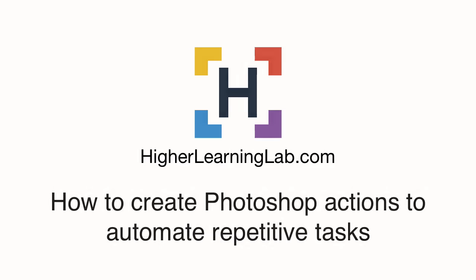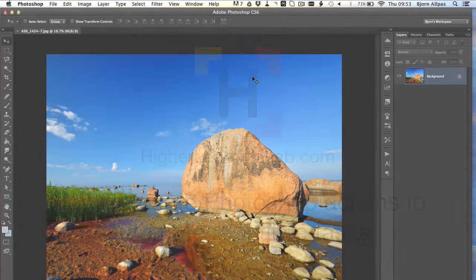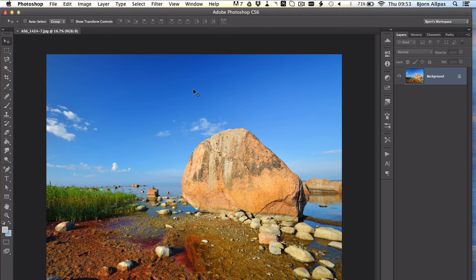In this Photoshop tutorial, I'm going to show you how to create Photoshop actions that help you do repetitive things more easily because Photoshop does them for you after you record them, which is pretty awesome. So let's get right into it.